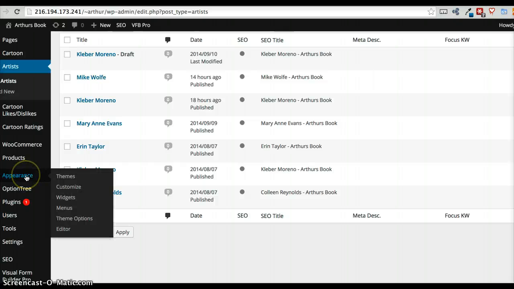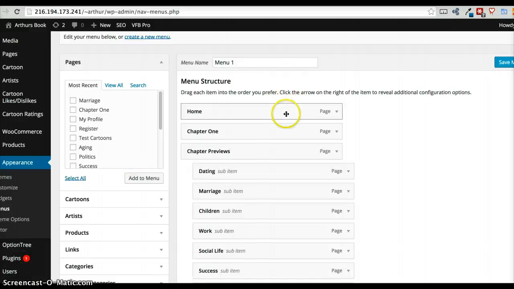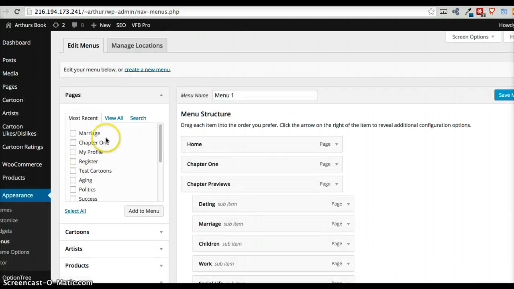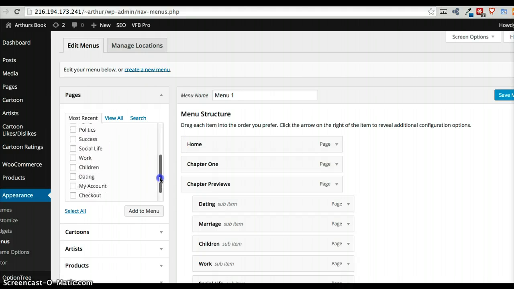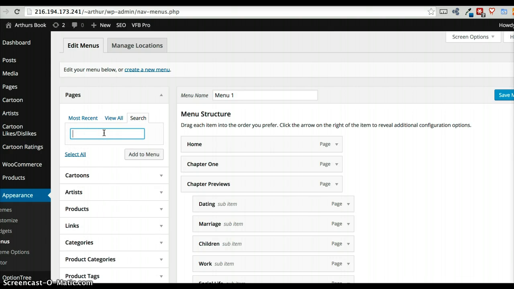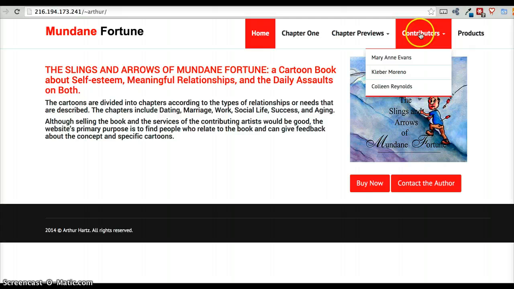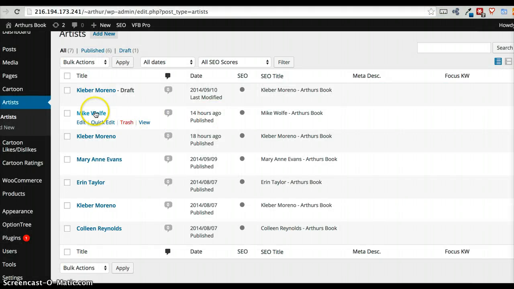So you go to Appearance, Menus, and you'll see down here Contributors. And you'll see I've dragged and dropped from over here. You can look at the most recent. You can look at all the new pages, or you can even search. So, for instance, we go to artists and let's see, you got Mike Wolf.